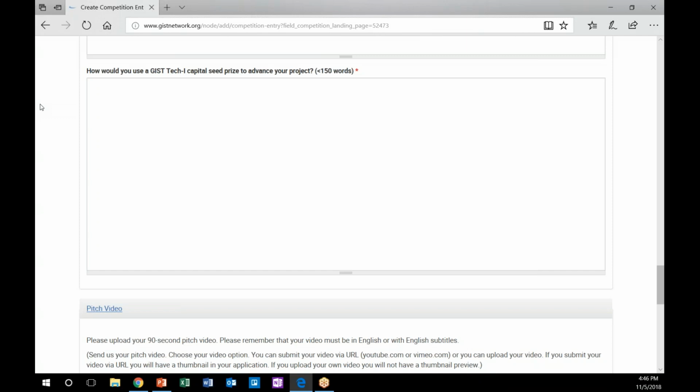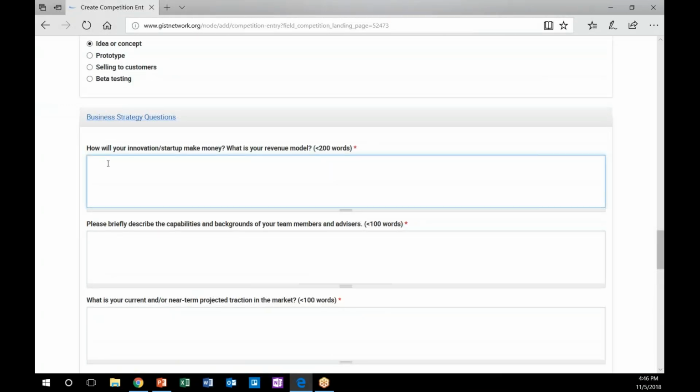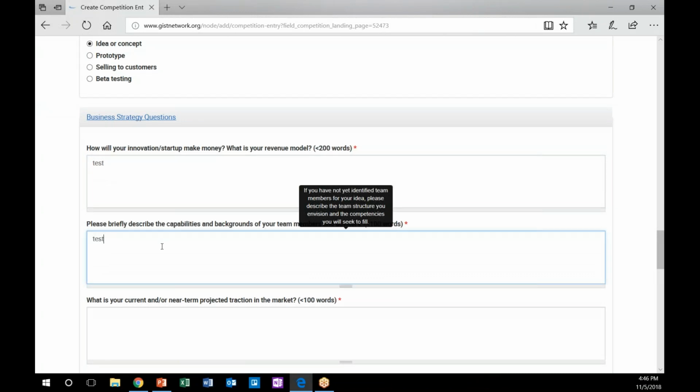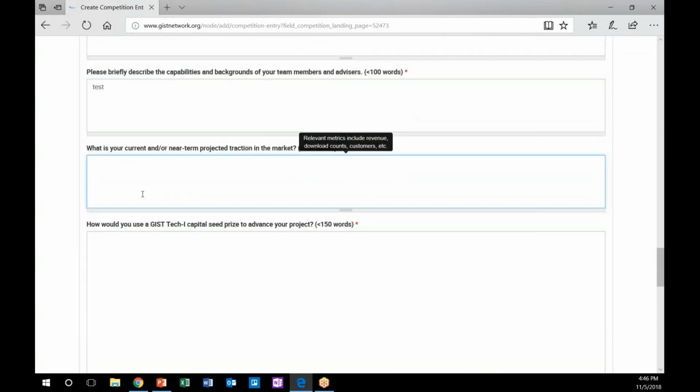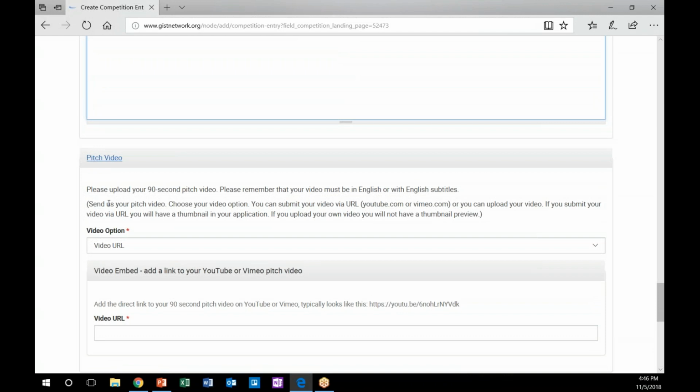And a final question is, how would you use the GIST-TechEye Capital Seed Prize to advance your project? So again, as with the other questions, these are all required. So I'm going to put in some filler text so that you can see how to save your application. Again, if you don't have any text in these fields, you won't be able to save your application.